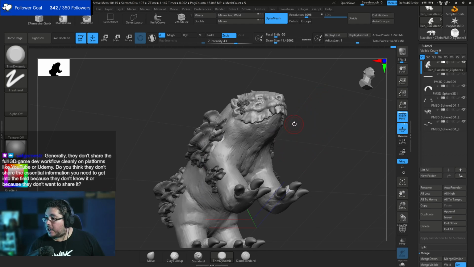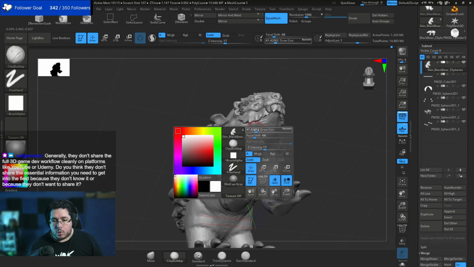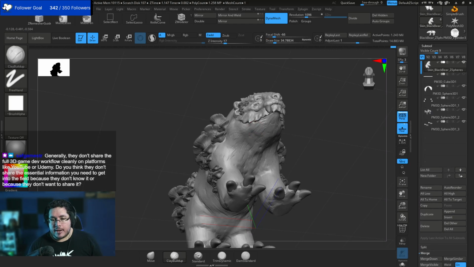Generally, they don't share the full 3D game workflow cleanly on platforms like YouTube or Udemy. Do you think they don't share the essential information you need to get into the field because they don't know it, or because they don't want to share it? That's a great question. I think there's a fear of sharing it.